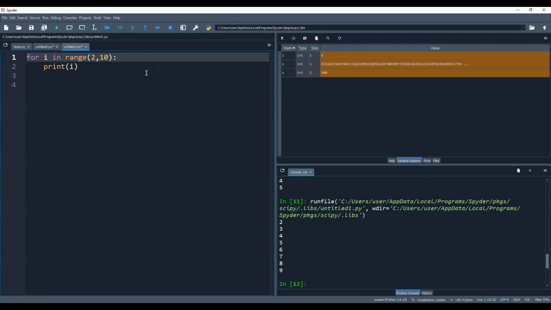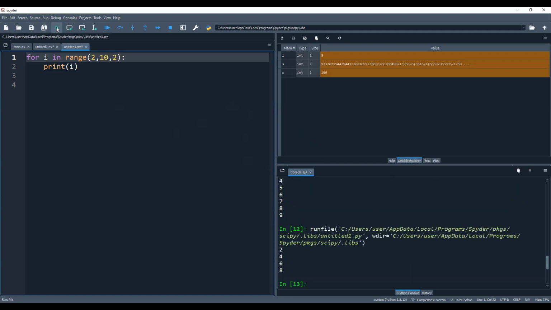Now for 2, 10, if I utilize the stepping of 2, what does it mean by 2? Just like the previous example in the while loop, where we used i equals i plus 1, this is something like i equals i plus 2. So the first value is 2. The next value will be 2 more than 2, so it will become 4. And again 2 more, so it will become 6. That means the output we are going to get is 2, 4, 6, 8. After adding 2 to 8, you get the value 10, and that will not be shown to you because the last value will be only 9. It can't go beyond 9.